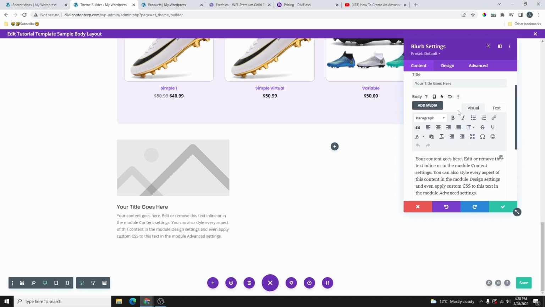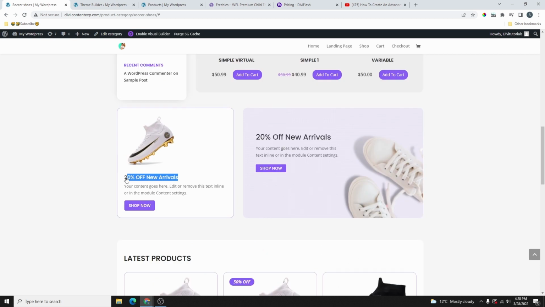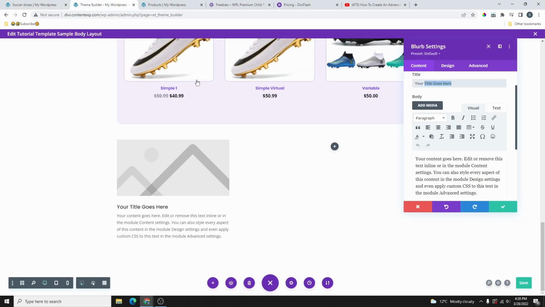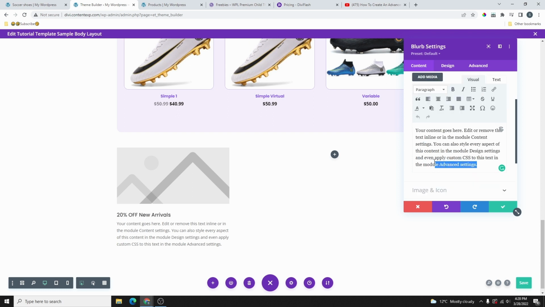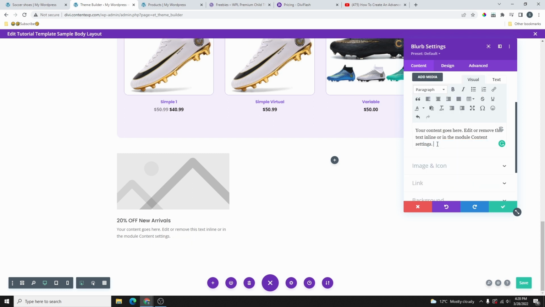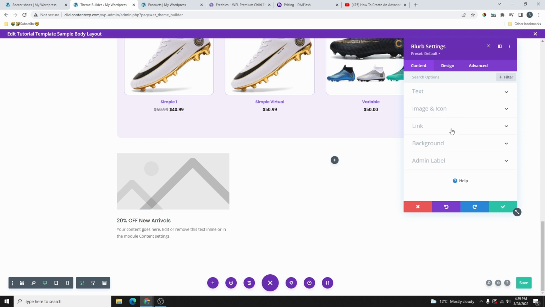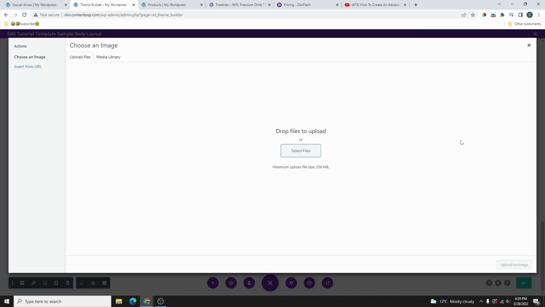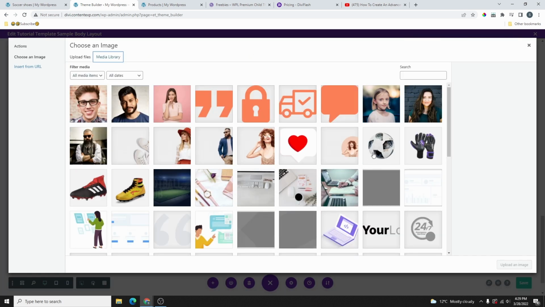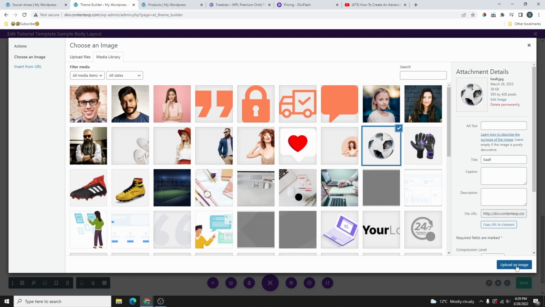So that blob module already has the image, the title, and also the text. All you have to do is to change the title right here, change the text, just like we have over here. You can change the title to whatever discount you are giving. So for now, I will change this to 20%, and then the paragraph, maybe I'll reduce that a little bit, something like this. And then the image, we can go here to image and icon, and then we can select an image. Maybe we can select this soccer ball right here and click upload image.